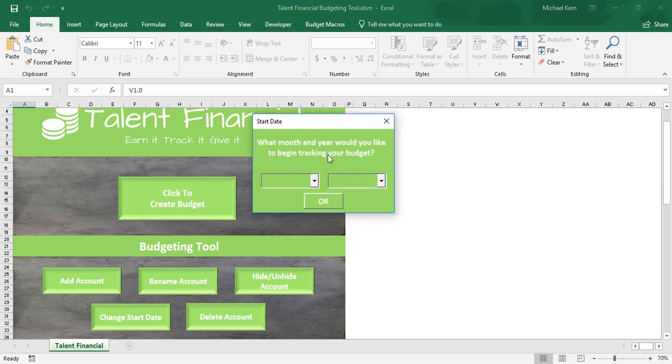It says, what month and year would you like to begin tracking your budget? You can select any month and any year. Go back to 2017. So if you want to go back to January, you can do that. If you want to go back a couple months, you can do that. But for now, we'll start September 2018.